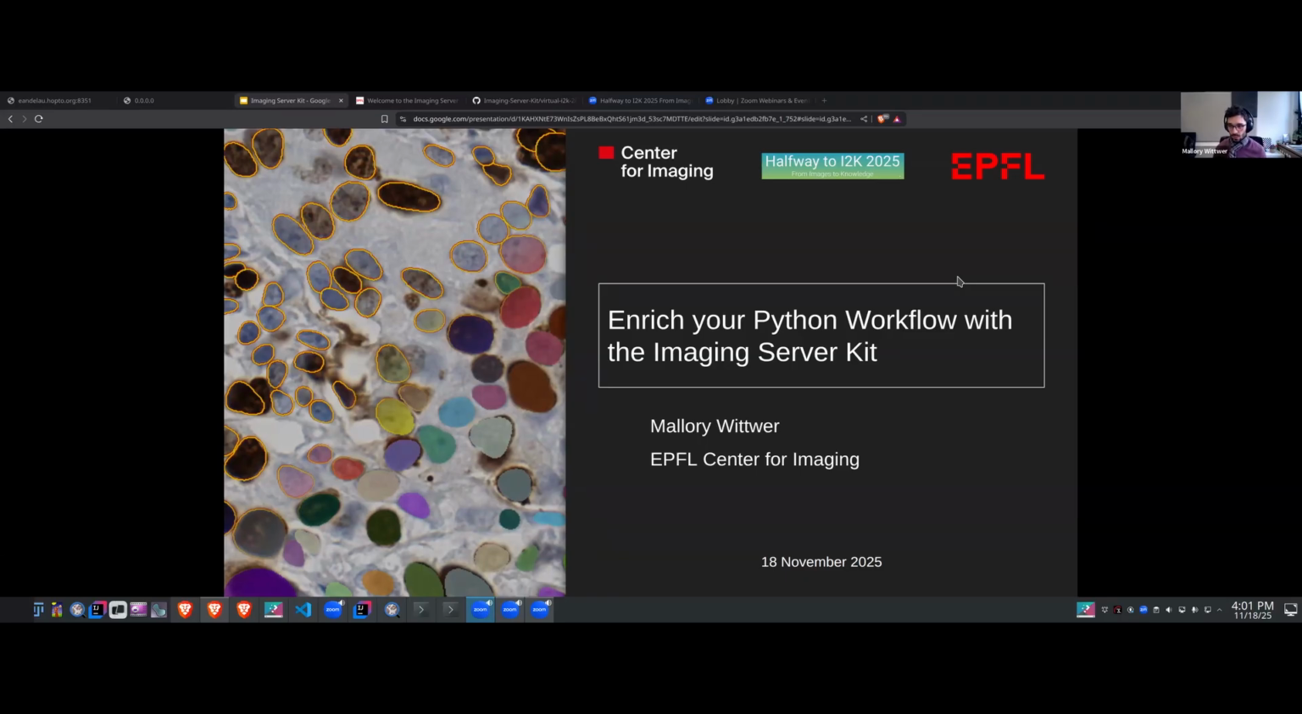My name is Mallory. I am an engineer currently based here in Lausanne, in Switzerland. I work at the EPFL Center for Imaging.